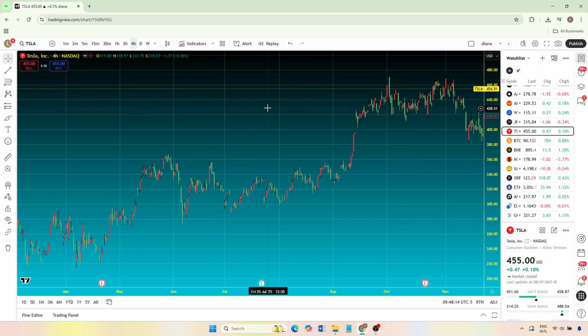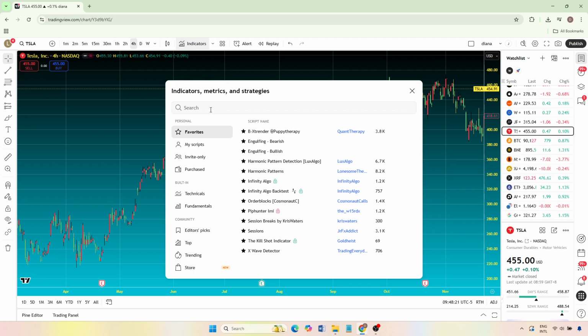Once your chart is on the screen, look towards the top of the interface for the Indicators button. It is usually near the top toolbar above your price chart. Go ahead and click on Indicators. This is where TradingView keeps all its built-in tools, community scripts, and premium indicators.